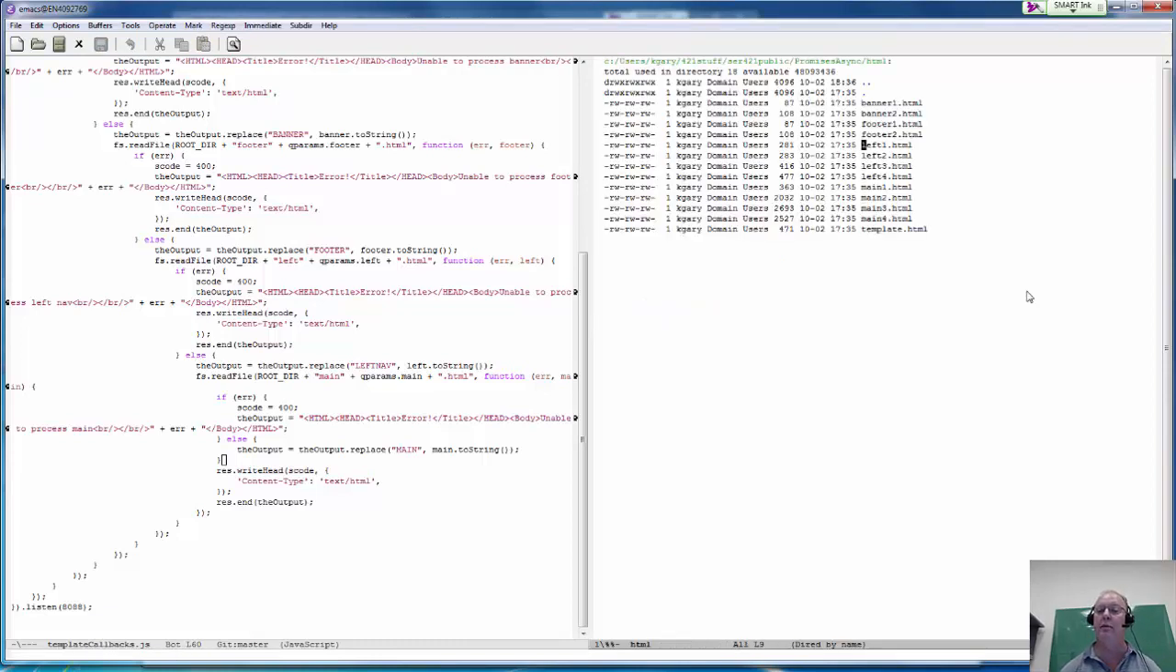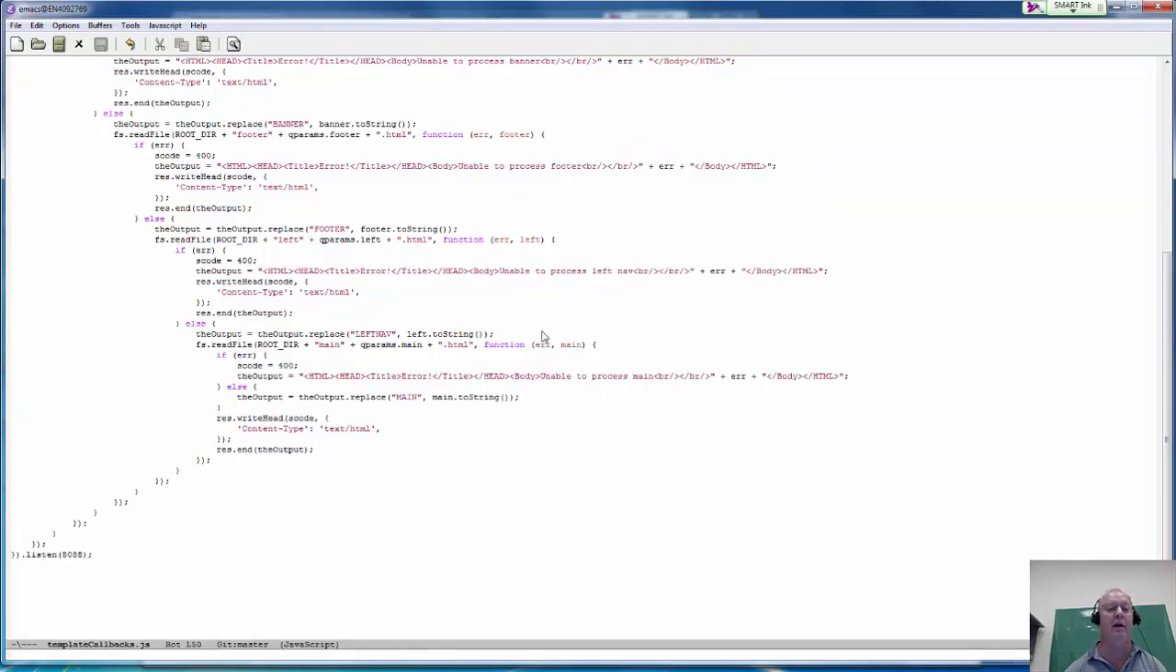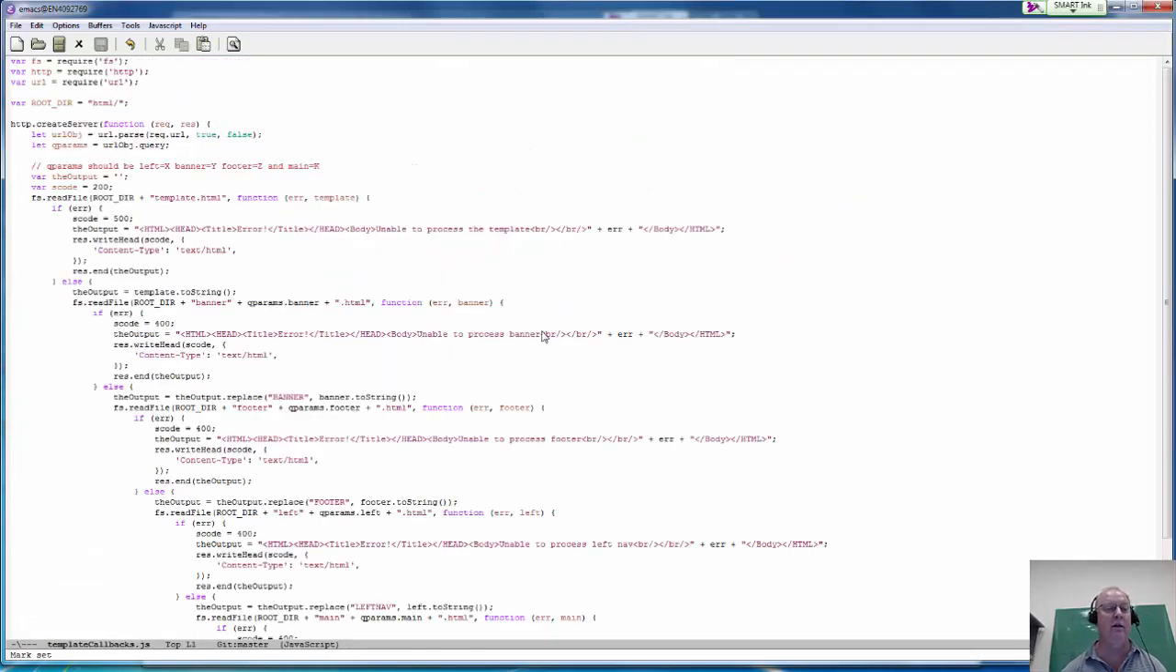Okay, let's take a look at the code here. And really what I have on the left is what I'm running. So let's look at this one first. In fact, let's just expand to the full screen. This is the template callbacks JavaScript file. This is the one I'm running right now.